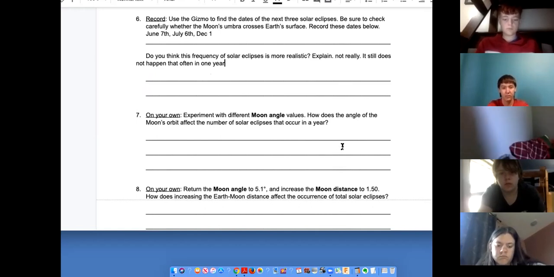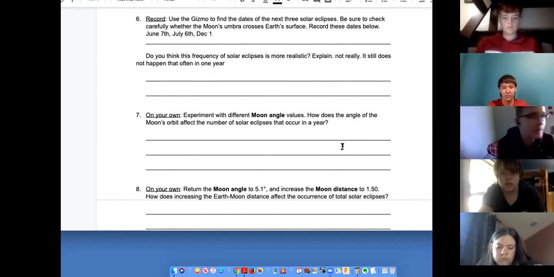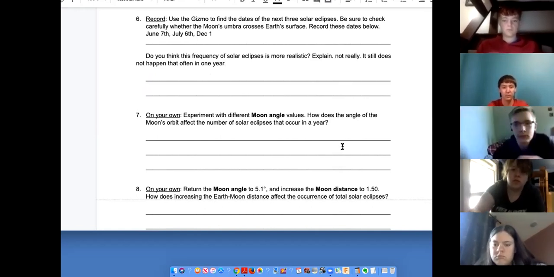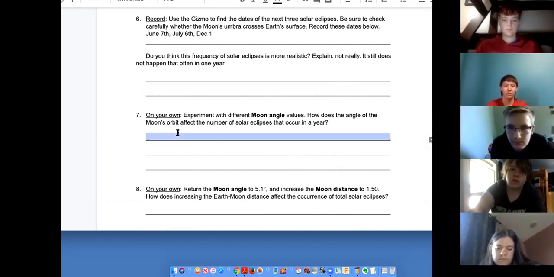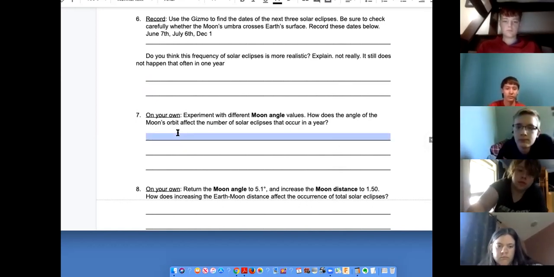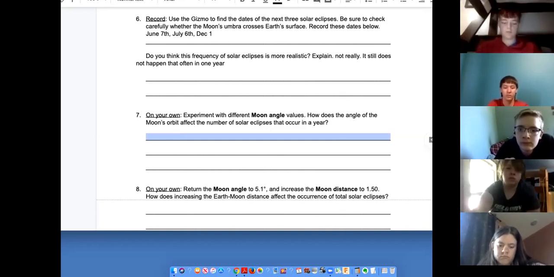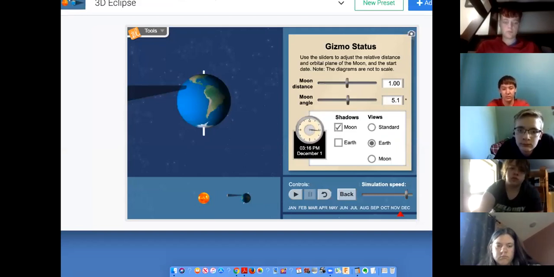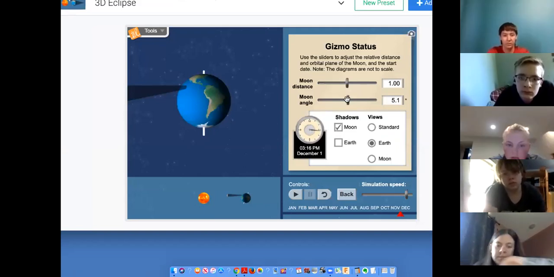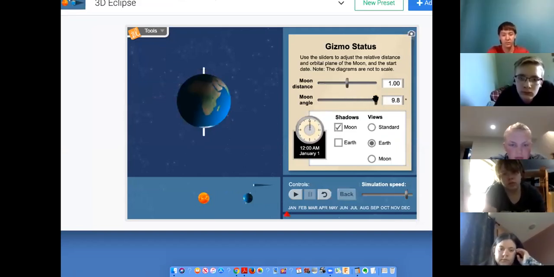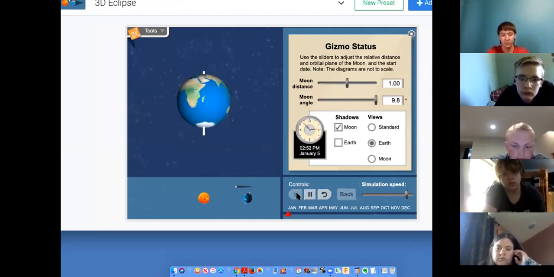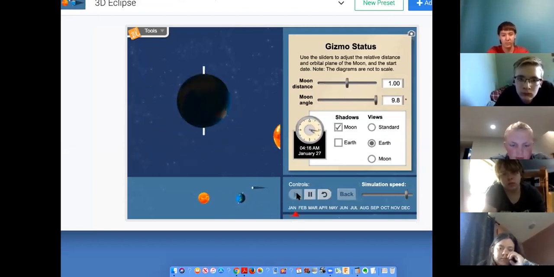Okay, on your own, experiment with different moon angle values. As you increase the angle, what happens to the number of solar eclipses? Did you get more solar eclipses or fewer if you increase the angle? Less, right? We increase that angle, something like that. I mean, you're hardly going to ever see that thing.